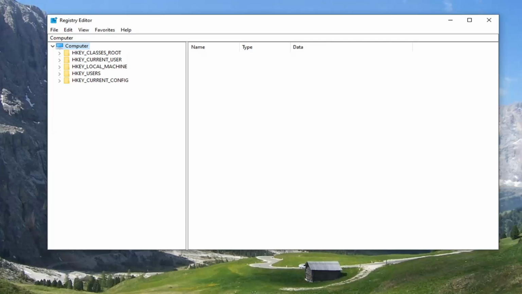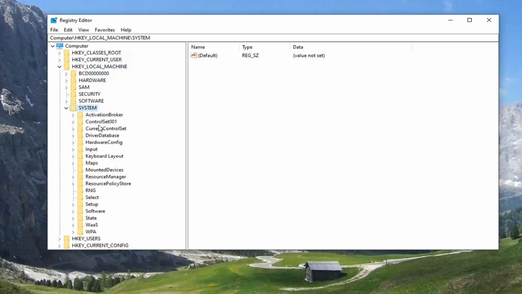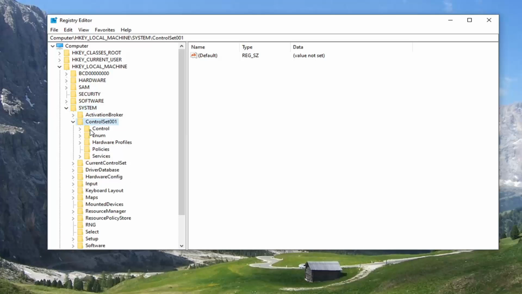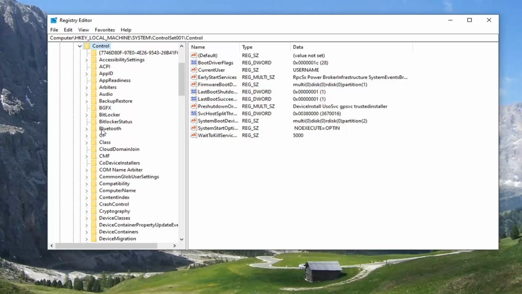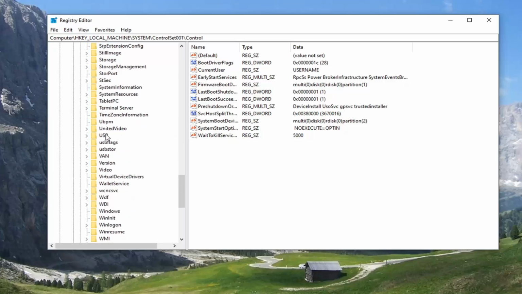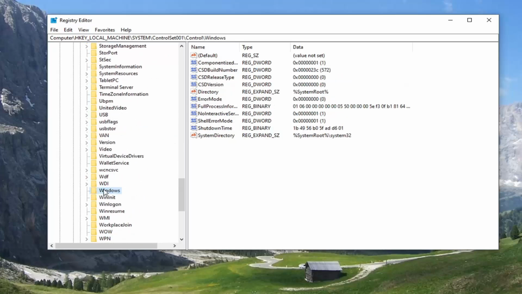So you want to start by double clicking on the HKEY_LOCAL_MACHINE folder. Do the same thing now for the SYSTEM folder. Same thing for ControlSet001, so go ahead and double click on that. Same thing for Control. And then there should be a Windows folder, so you might want to scroll down and then select Windows.